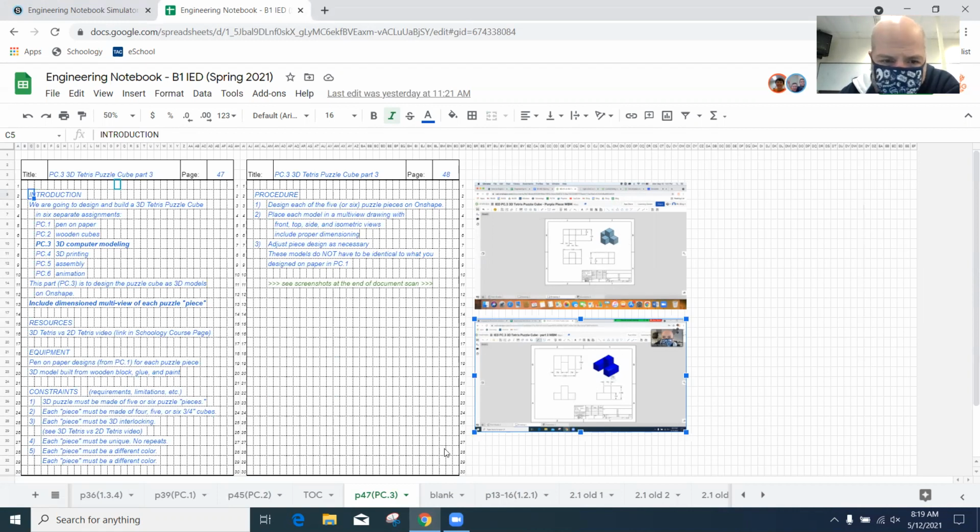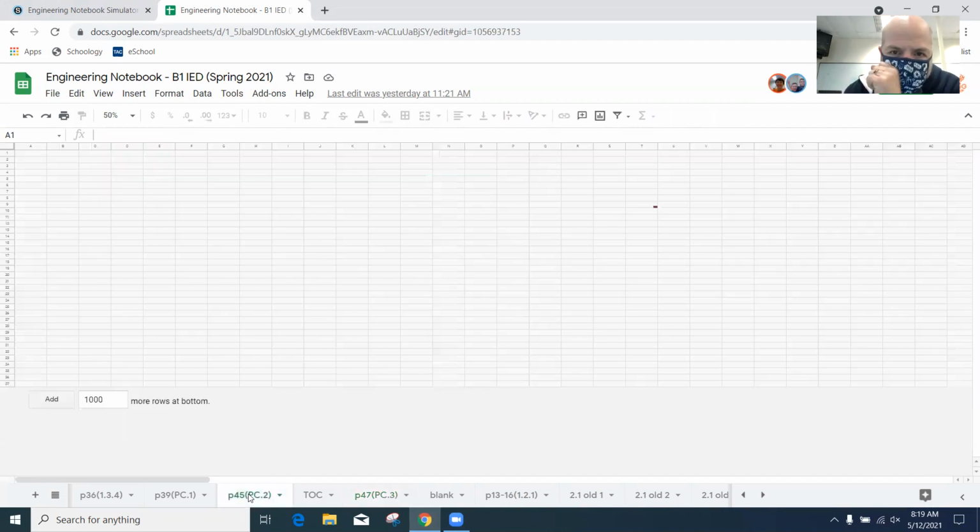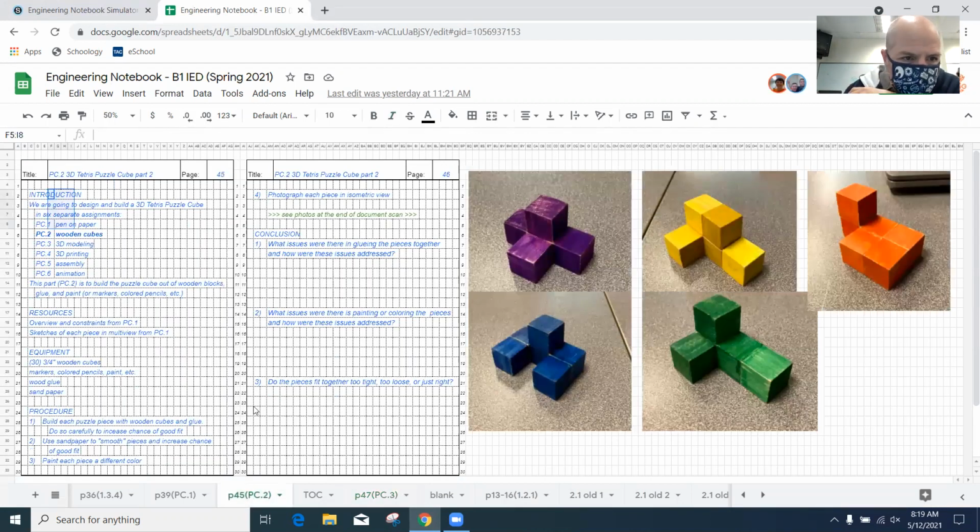And if you're wondering where these pieces came from, well, they came from PC2. This is PC3. So I can go back to PC2. And you can see, again, 2 pages of notebook entry, and then 1, 2, 3, 4, 5, could be 6, but there's 5 photographs because this was not designed on the computer. This was actually physically built out of wooden blocks and glue and paint. And so whenever we do that, we take photographs of that. These are isometric views, isometric photographs. Hopefully that makes sense to you.